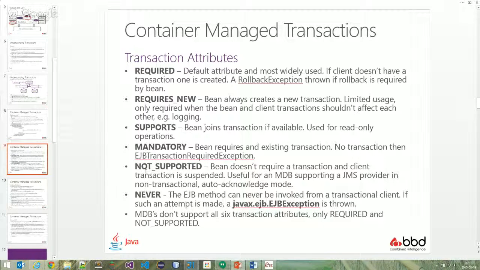Another thing you need to look out for is the not supported one. The only time we'll use that is if your bean is calling some other resource which doesn't know about transactions and can't take part in transactions. If it does, it's going to throw an exception or something. So that's the only time we'll use not supported. Most of the time we'll use required.